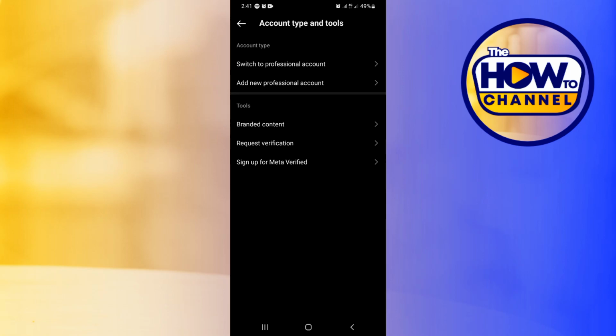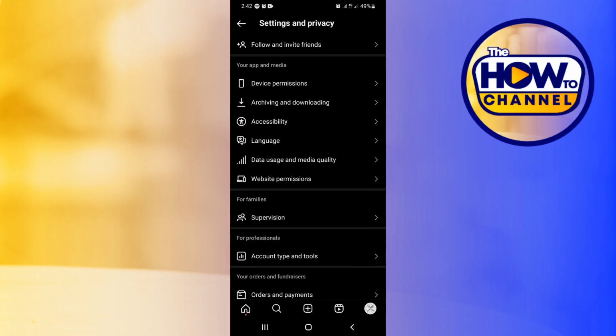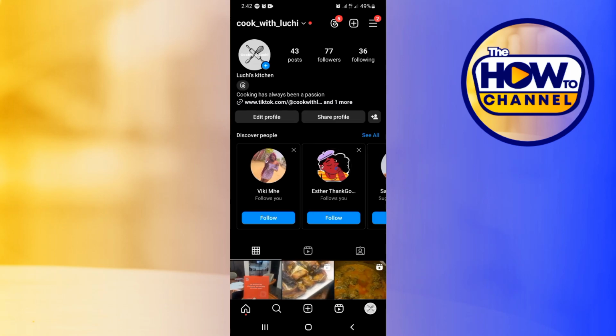Now as you can see, my account already is in a personal mode, so I don't really need to switch up anything. But if yours is in a professional mode, all you need to do is to switch it up to a personal mode, and this actually can give you the note feature on your Instagram.